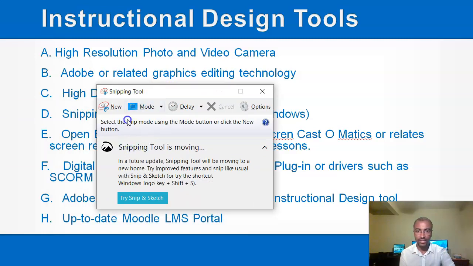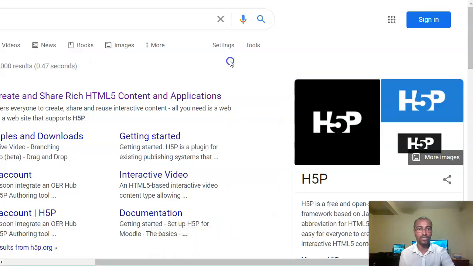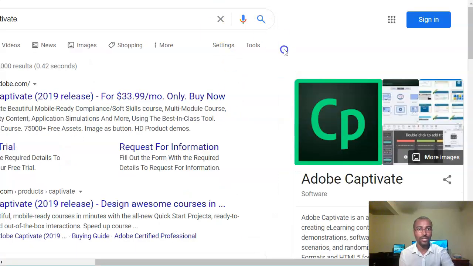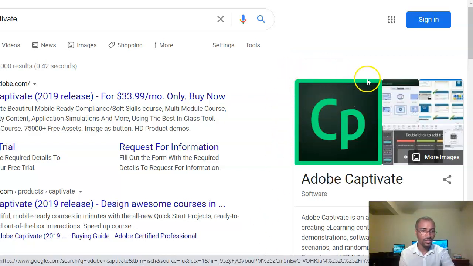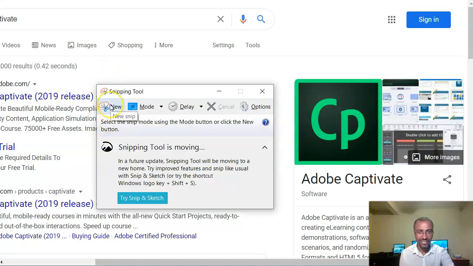So when you type snipping tool in your Windows search and hit enter, you will find it. It's already installed in your computer with Windows. Let me show you how you will use this snipping tool. Let's say, for example, we would like to take from Adobe Captivate, and we want to capture this picture. If you want to include this logo in your website or your lesson, then you have to open up your snipping tool and click here around New.